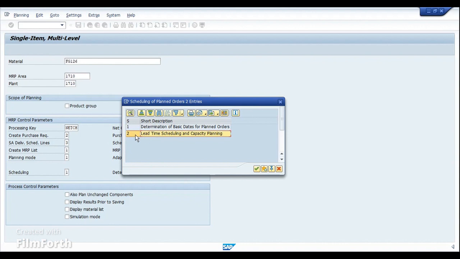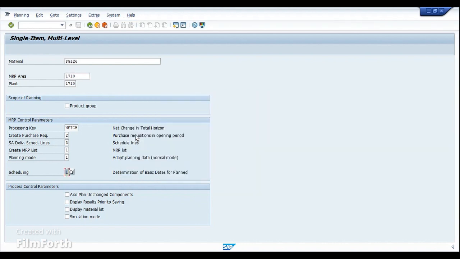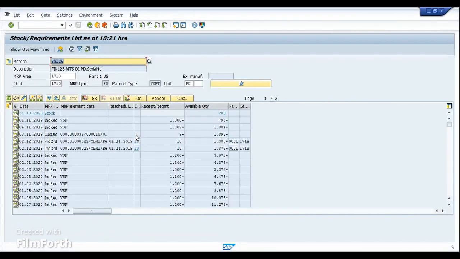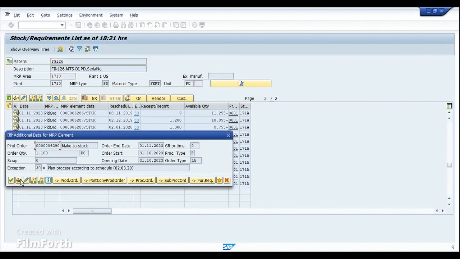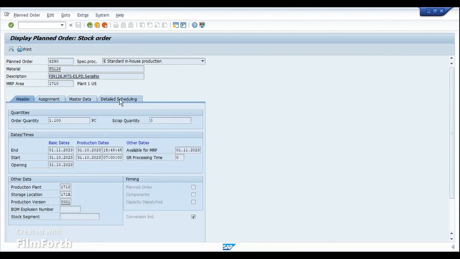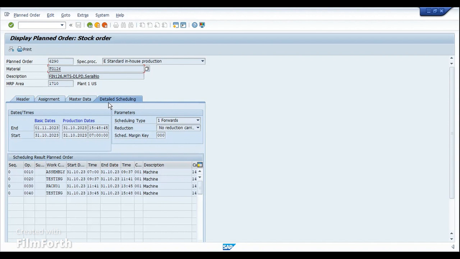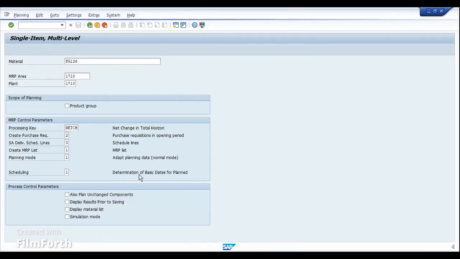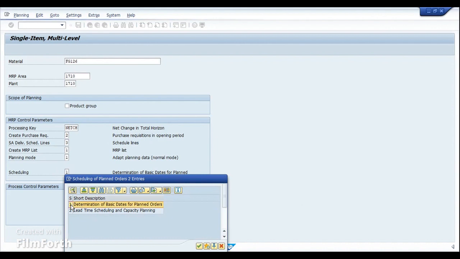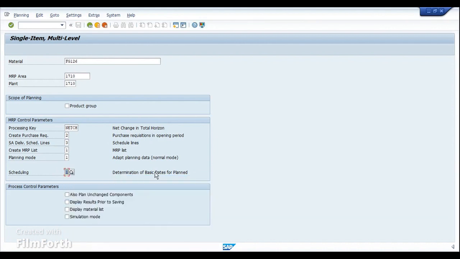So let me show you one planned order. If we take one planned order from this list and go to the display mode, we have this additional tab for the detailed scheduling. This tab appears when we execute MRP with the option of detailed scheduling, but not the basic dates. So I'm going to run this MRP now with the determination of basic dates and show you how this works in updating the planned orders.